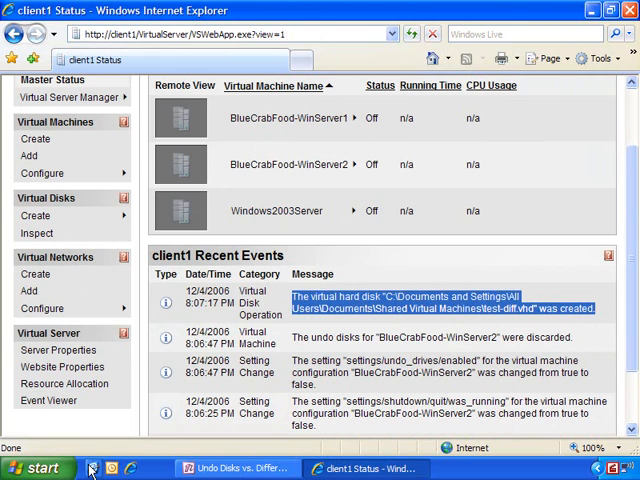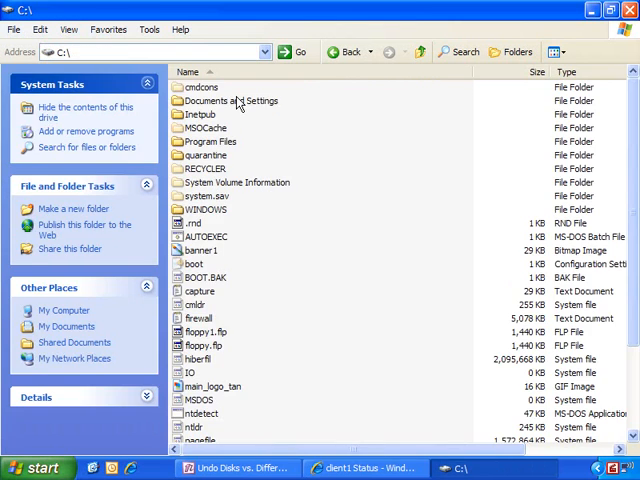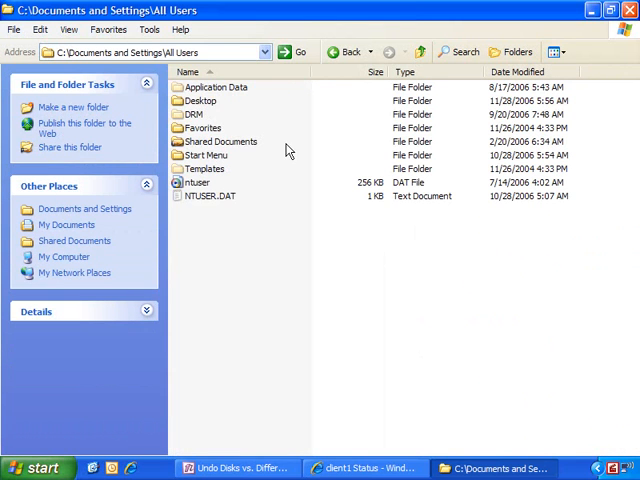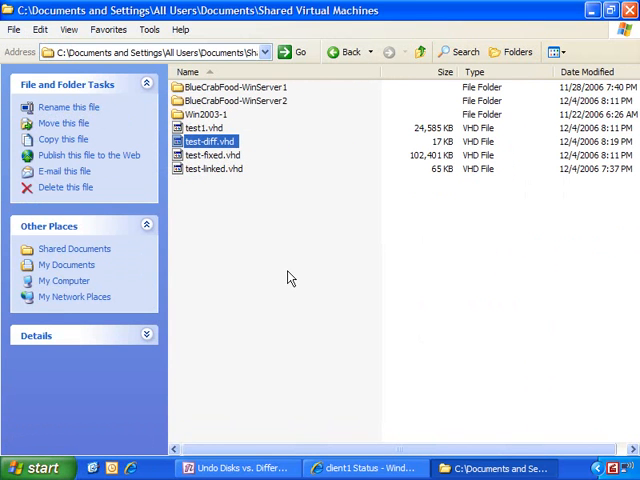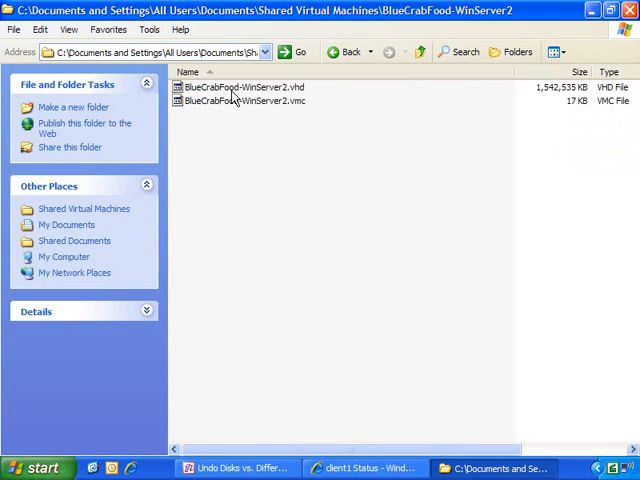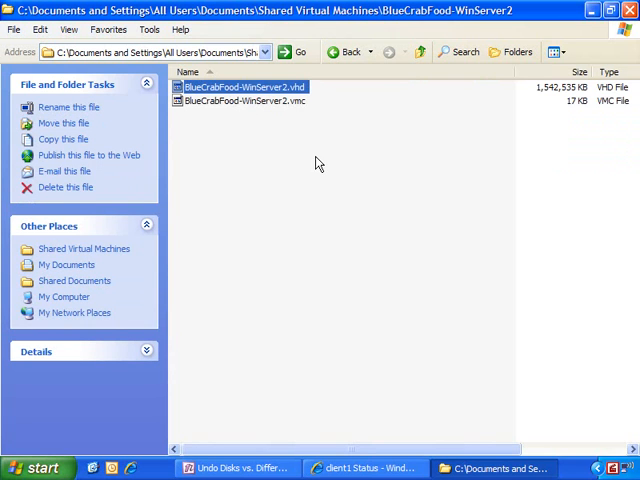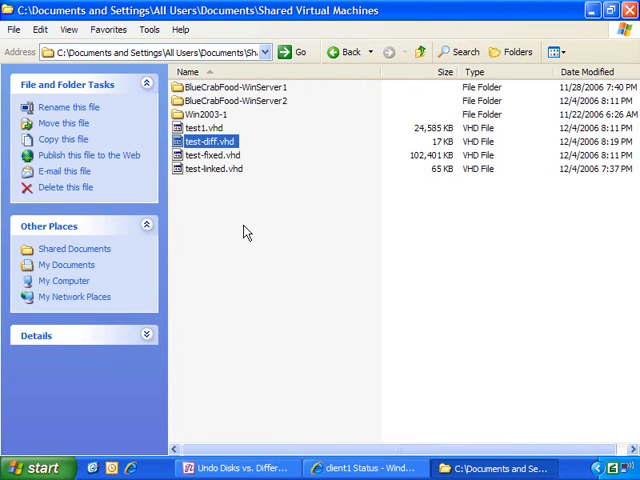Let's go take a look at it in Windows Explorer. If I go in here to C:, Documents and Settings, All Users, Shared Documents, Shared Virtual Machines, you can see right here, here's our test-diff.vhd. So this is a virtual hard drive that contains all the changes that happen on the parent hard drive that we selected in this folder here. So this is the parent hard drive, it's 1.5 gigs. And if I go back here, this is the child hard drive. This is the differencing disk for the child hard drive of that parent.